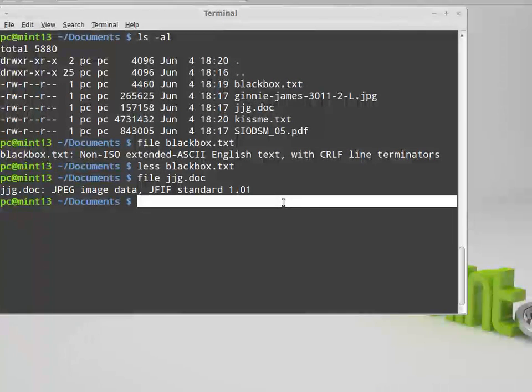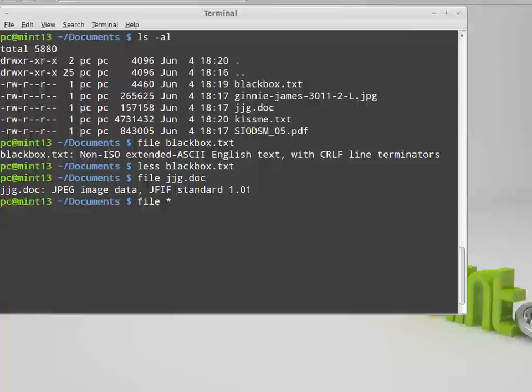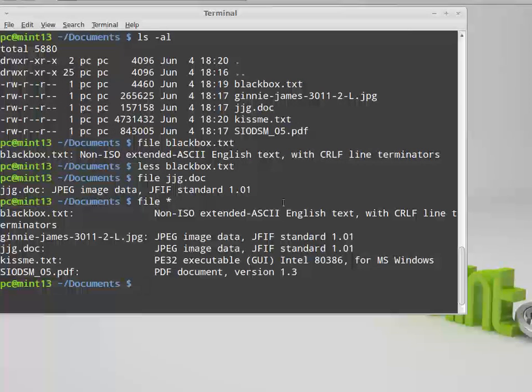So we determine the actual file type by running the file command on each of these. Let's just run file on all of these. Star. Remember, that's the wildcard for everything underneath the directory. Blackbox.txt is ASCII. The JPEG file also has a JPEG extension. This doc file here says it's a JPEG too. Kissme.txt. Oh, wow, what is that? It's an executable. Microsoft Windows Intel 80386 executable.